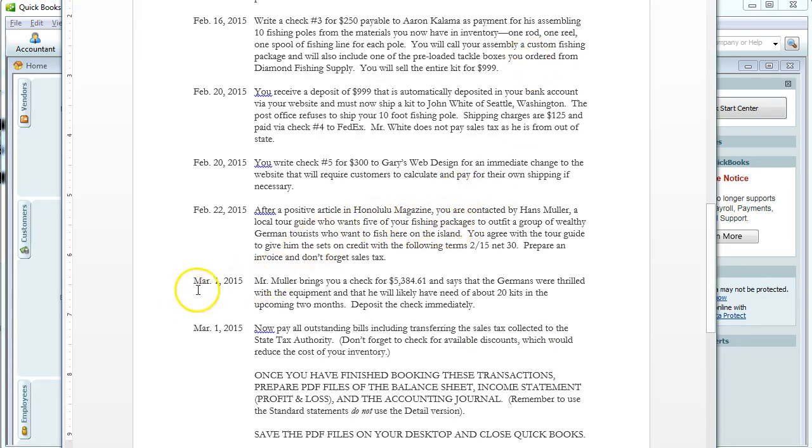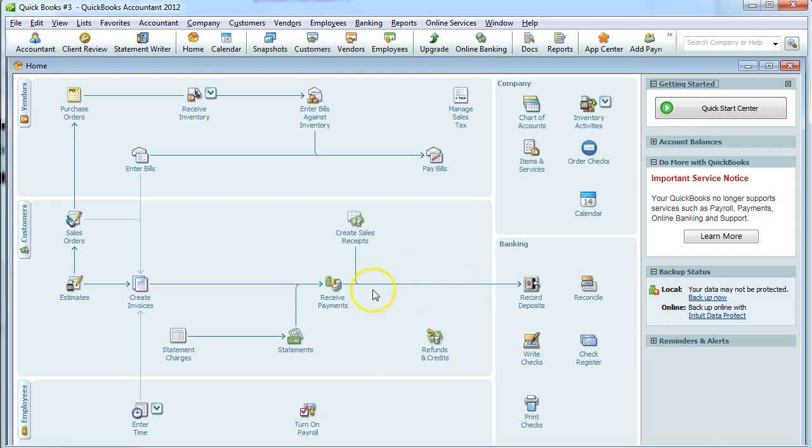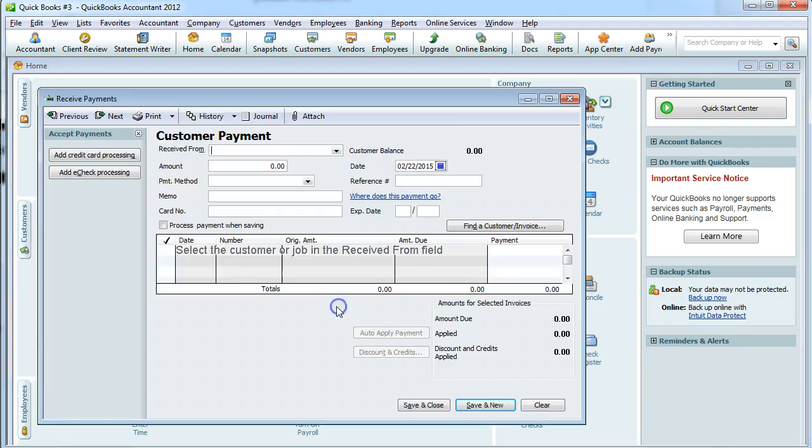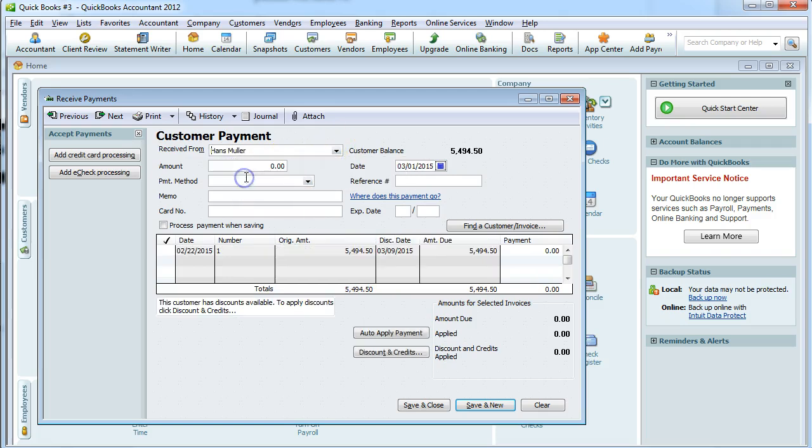So now it comes down to March 1st, which is 8 days later. Mr. Mueller's going to bring us a check. That's 8 days later. And if you'll note, we gave him a discount within 15. So here's what you watch for when you've got a discount. So on March 1st, we're not creating an invoice or a receipt. We're receiving payments. So set the date. It's March 1st. And we're receiving from Mr. Mueller.